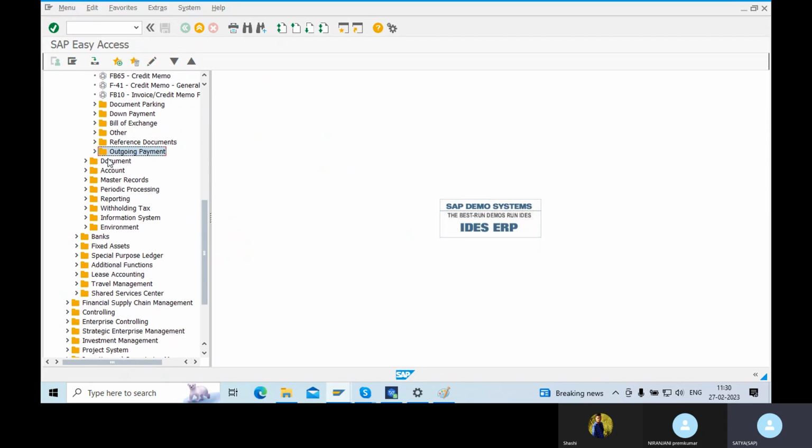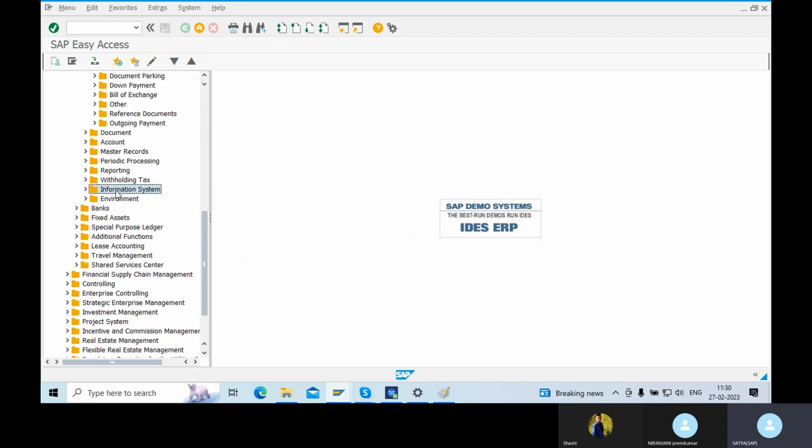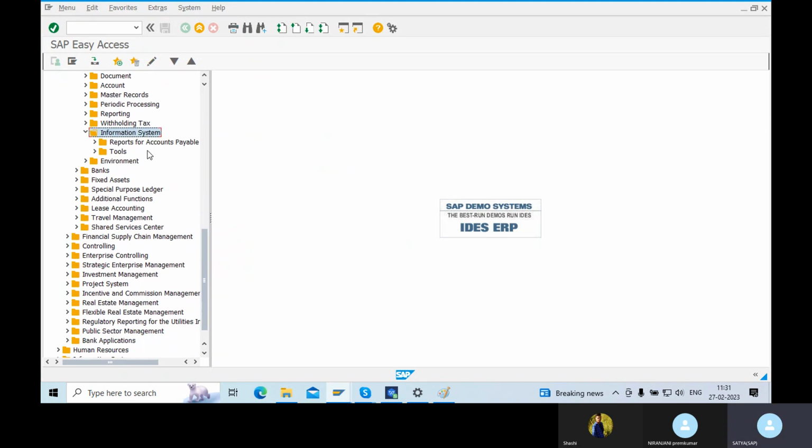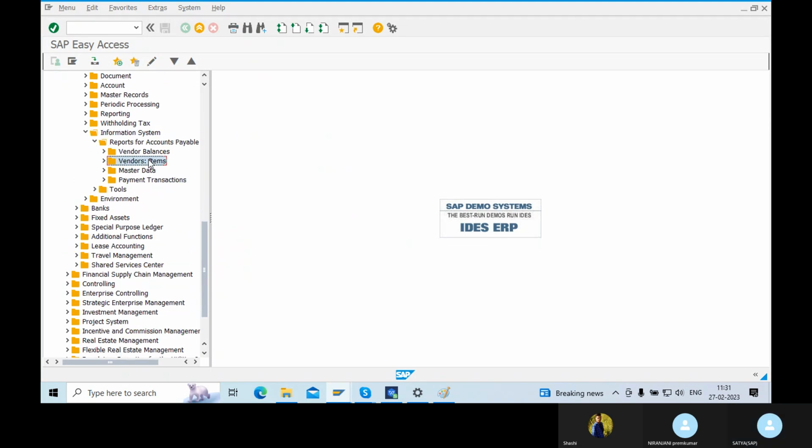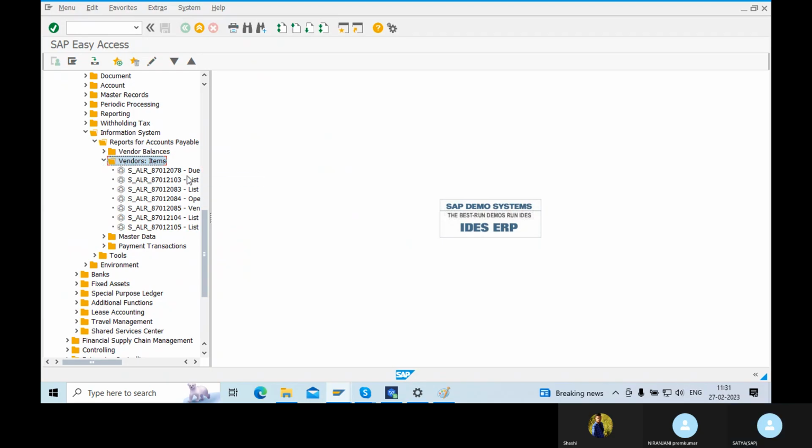If you go to information system, reports for accounts payable, printing item data, and I'm giving this list of vendor open item. This one, double click.